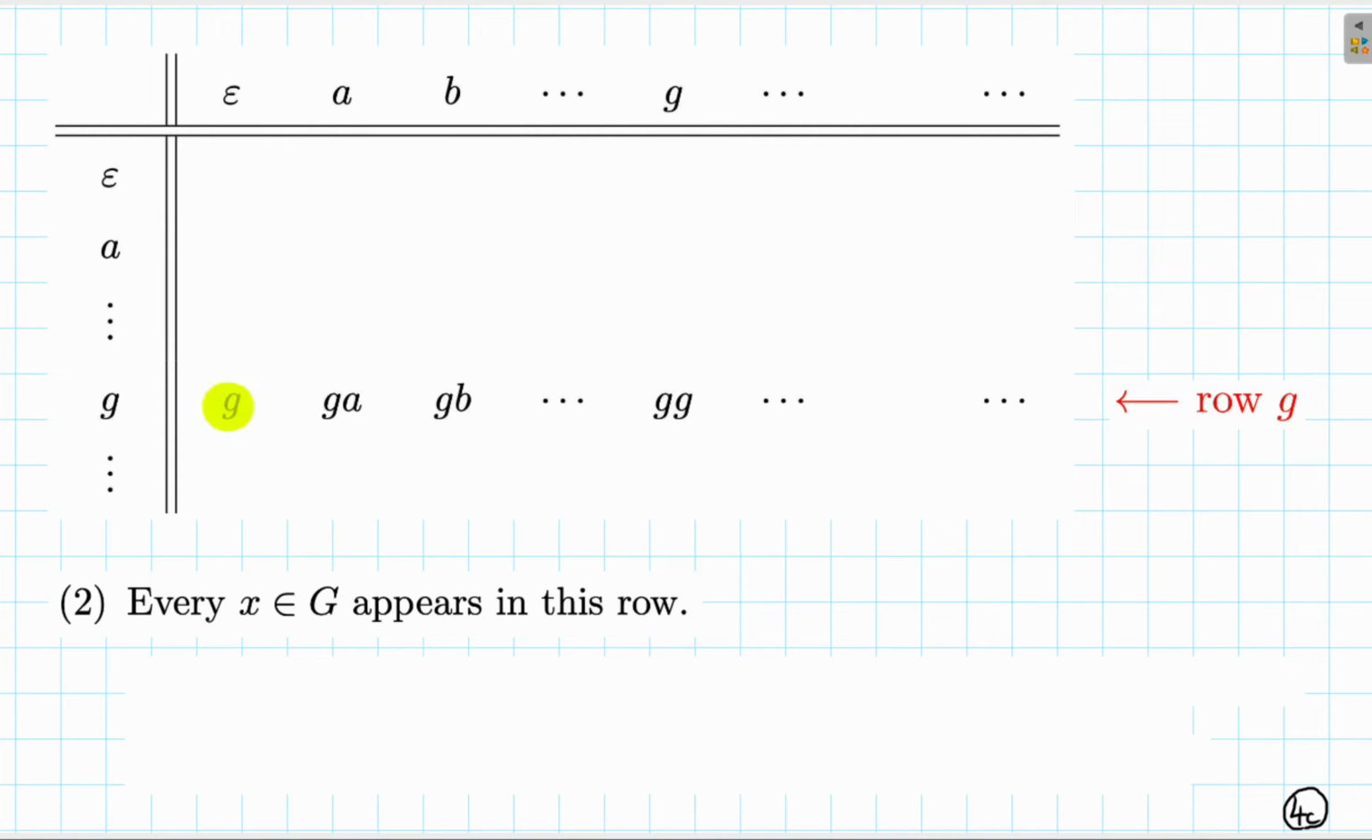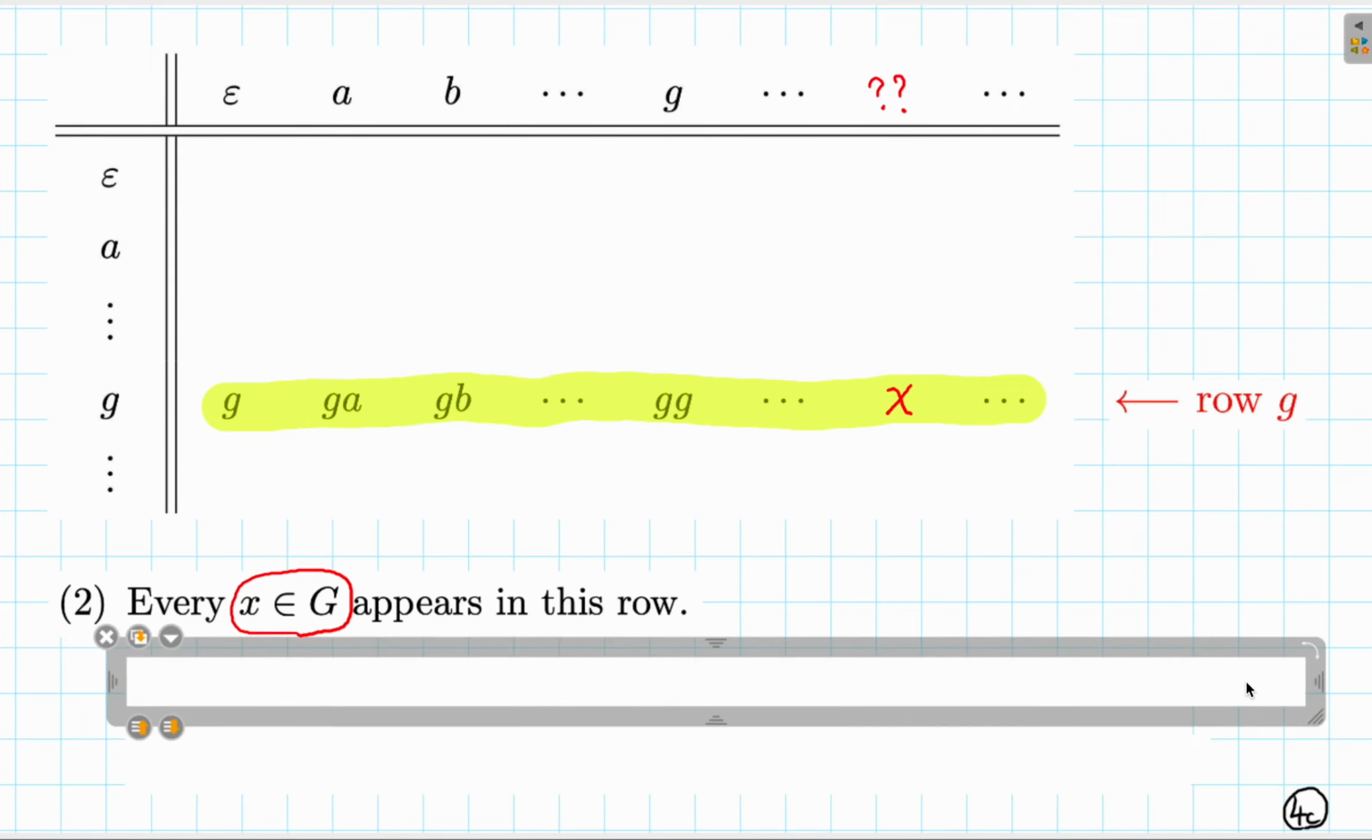Now, once again, here is our row G. And we need to show item number 2, namely every element of the group appears in this row. So to do that, let's pick an arbitrary element, say X right here. And we need to verify that X actually appears in this row. So that means if I want X to be in there, is there an element, which I'll call question mark for now, such that G times that element equals X? That's what we want. We need to make sure that there is some mystery element such that G times that mystery element equals X. And so that's where we are right now.